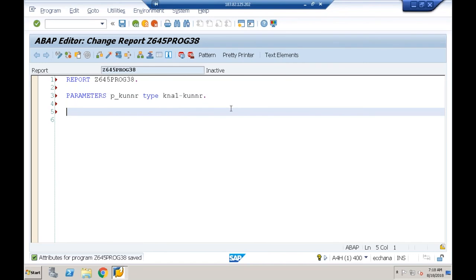So what is the requirement now? Based on this customer number, I need to get the data. What data do you want to get? The same four fields: customer number, LAND1, NAME1, and ORT01. In the earlier example, I declared four individual fields. Instead of declaring those four fields, I'll go for a work area. A work area also is a collection of fields only. So what is the standard way of declaring the work area?